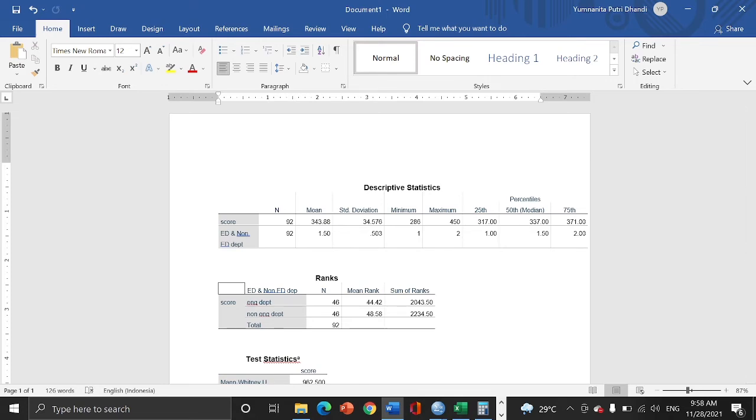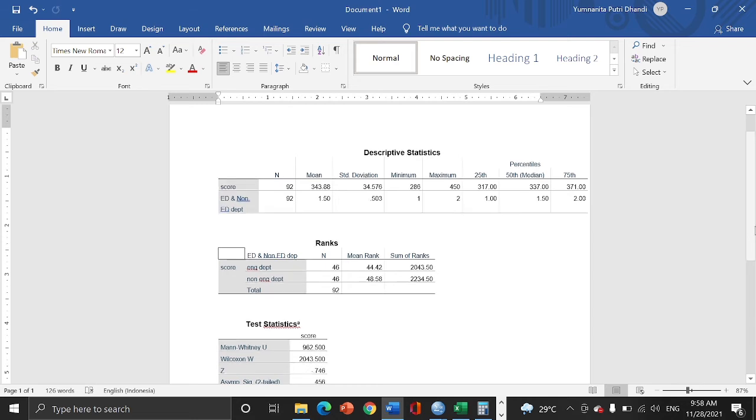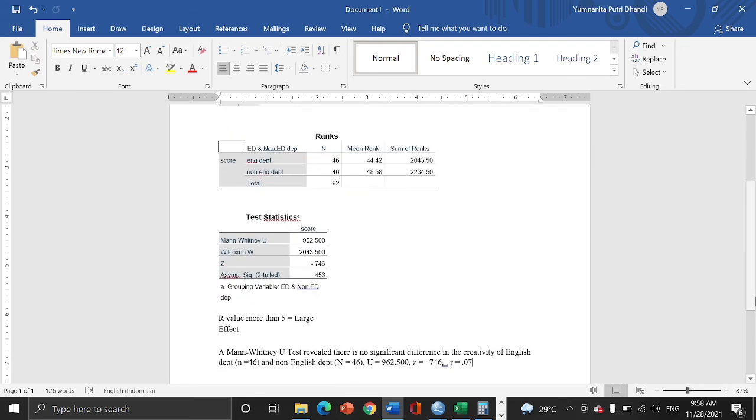So here is the result of the Mann-Whitney U test. I already moved it to the Word file. First we can see here is descriptive statistics. There are N, mean, minimum, maximum, and median. Next is ranks. There are N, mean rank, and sum of ranks. The last is the test statistics, which is the most important result here that we can get. First is Mann-Whitney U, Wilcoxon W, Z, and asymptotic significance here.